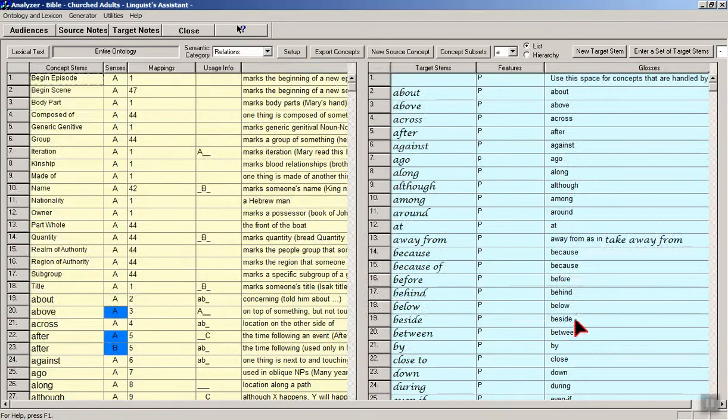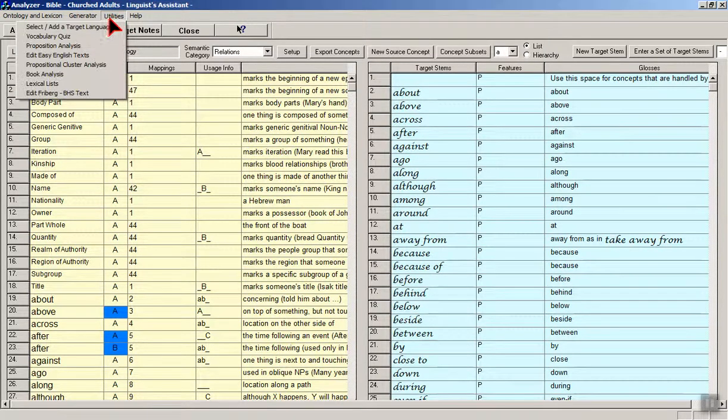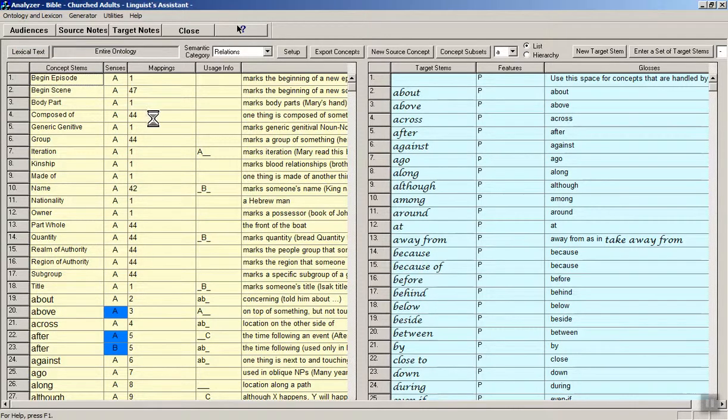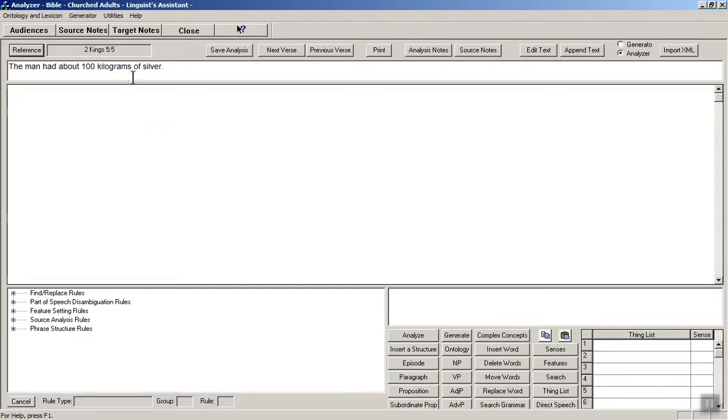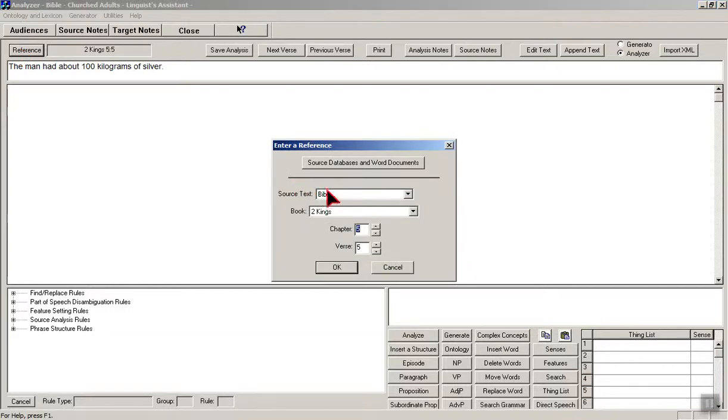Okay, so I'm going to go to Utilities, the third menu item up here, Proposition Analysis, so I can see the phase 2. Okay, now I'm going to go to Reference. Now, I don't know if we have done this before, but the things like add positions are going to be in the grammar introduction. So it's the 4th row down.